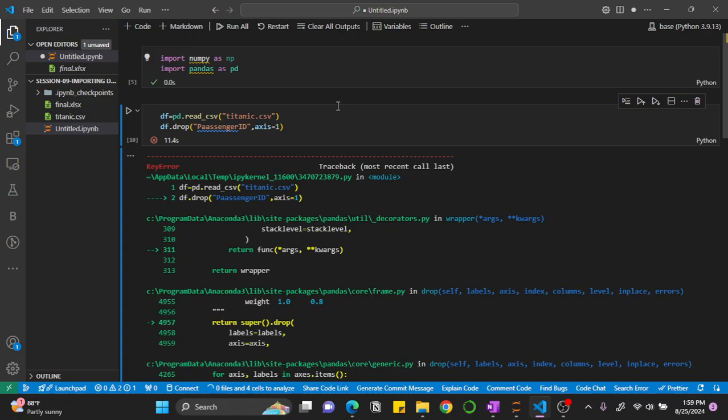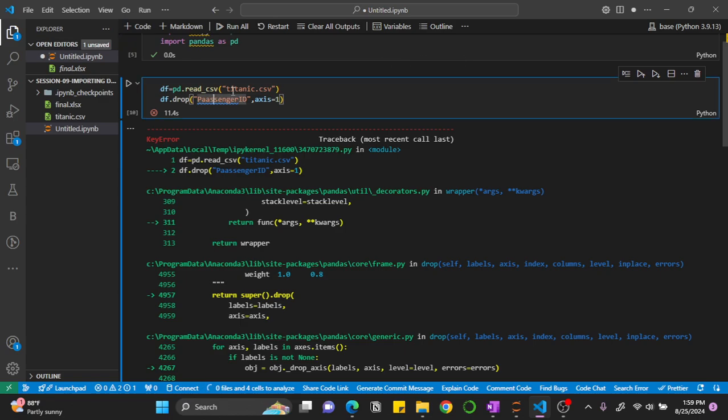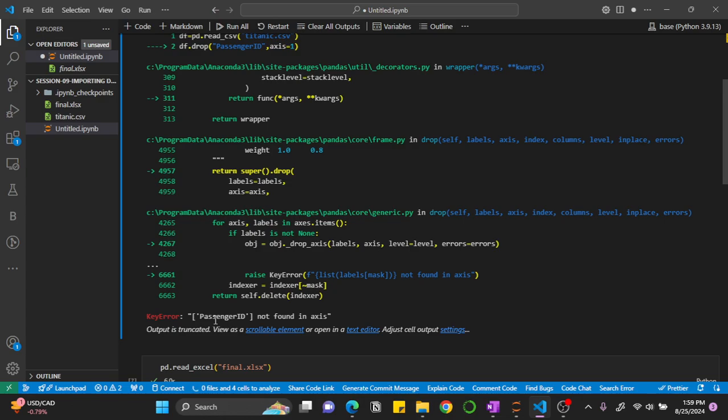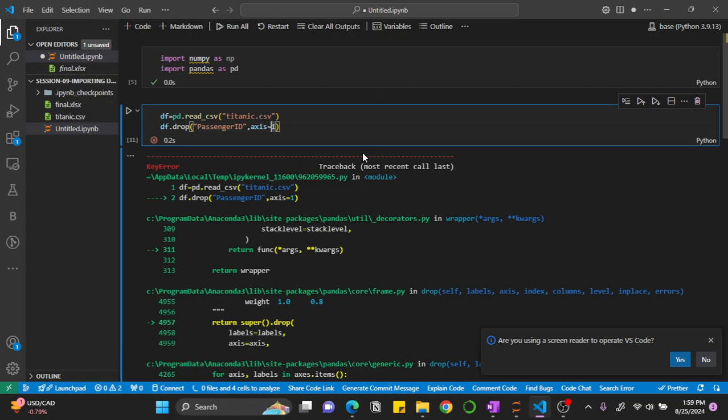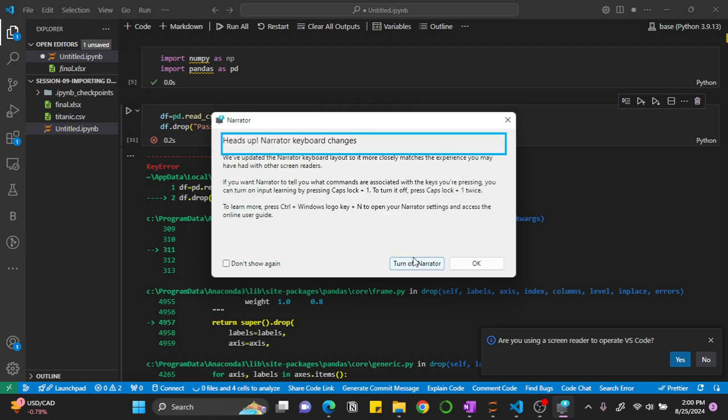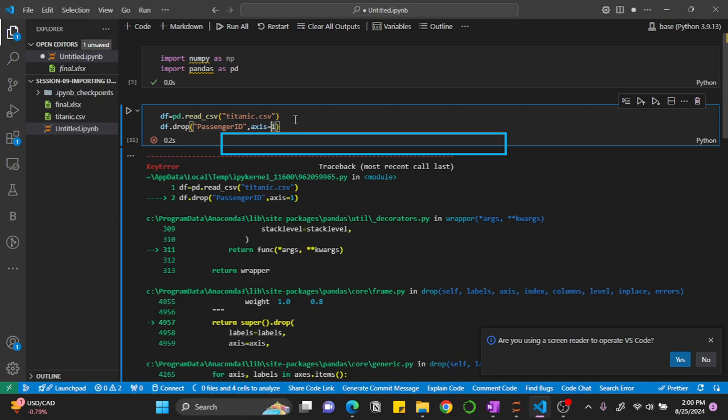Oh, we got an error here. I gave the wrong name, sorry, my bad. Now let's run it. Still getting an error. What is the error here? Passenger ID not found in axis. Okay, let's see. It should work. Why did I make this mistake?